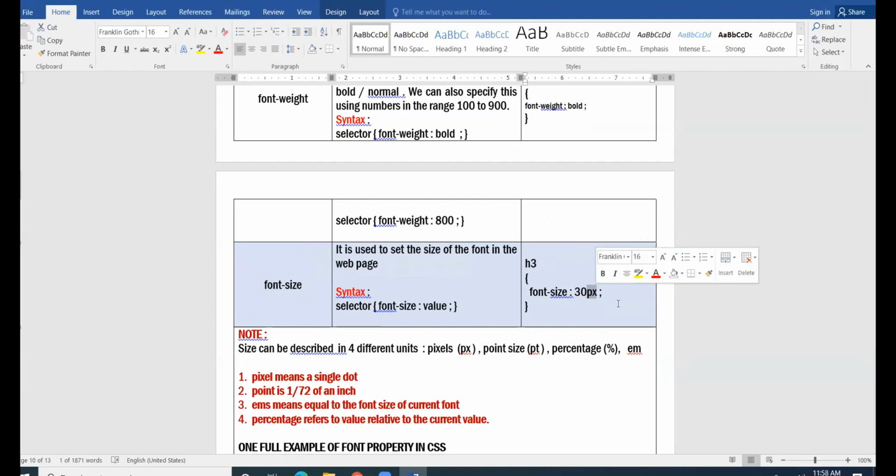Basically, there are 4 units to measure the size of the font: pixels, point size, percentage, and the last is em. Em means whatever is the size of the current font, that will become the value of em.